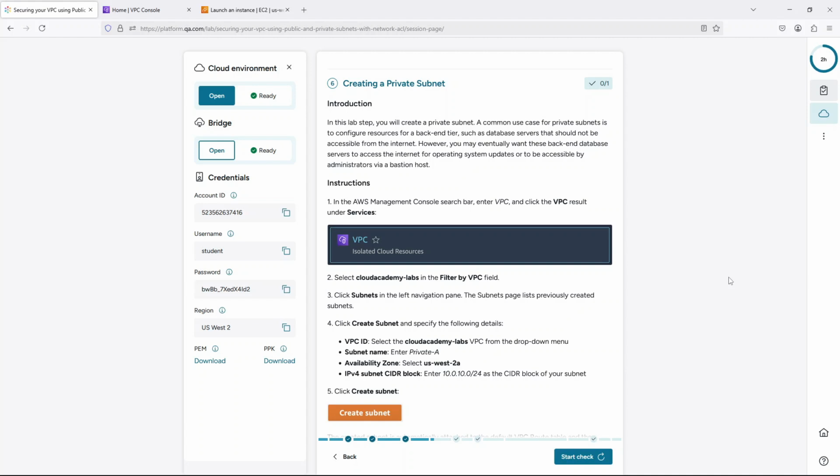Instructions. In the AWS Management Console search bar, enter VPC and click the VPC result under Services. Select Cloud Academy Labs in the Filter by VPC field. Click Subnets in the left navigation pane. The Subnets page lists previously created subnets. Click Create Subnet and specify the following details.